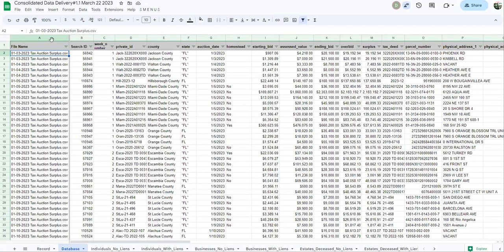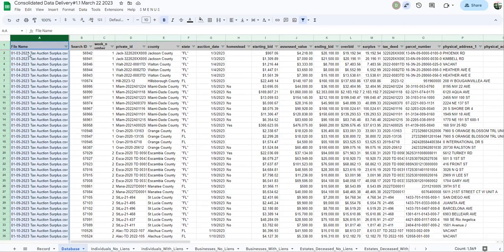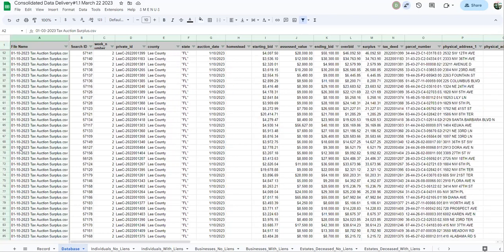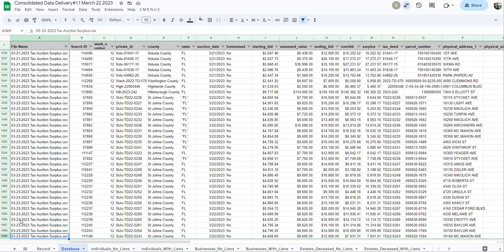Let me show you. There are 1569 entries in this table, and let me show you here. It's starting from 3rd of March all the way to 23rd of March, which is the last file available.